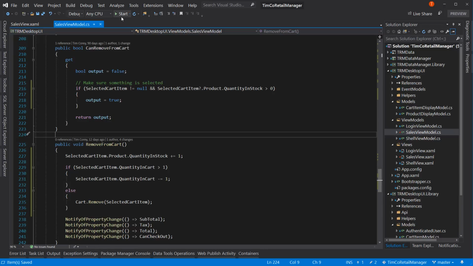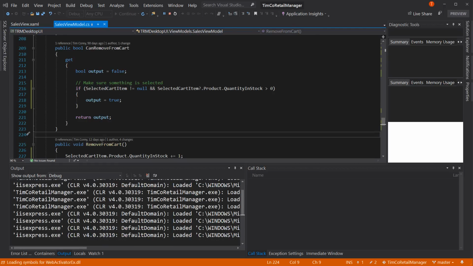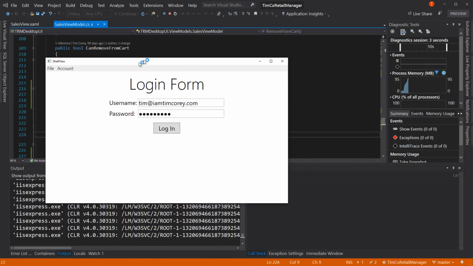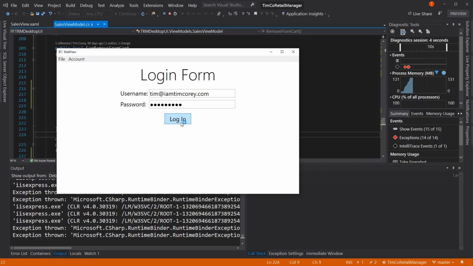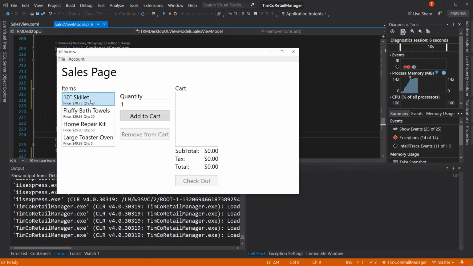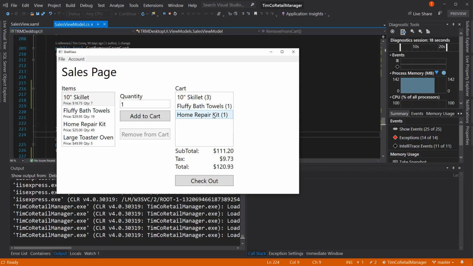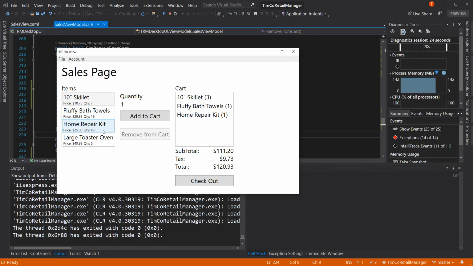Let's try this out and make sure our logic is correct. All right, so we have a skillet, we have 2 skillets, we have a fluffy bath towel, we have a home repair kit, we have another skillet. Notice it's not moving the skillet down since I added a new one. Okay, so now we have 7 skillets, we have 19 bath towels, and we have 49 home repair kits.